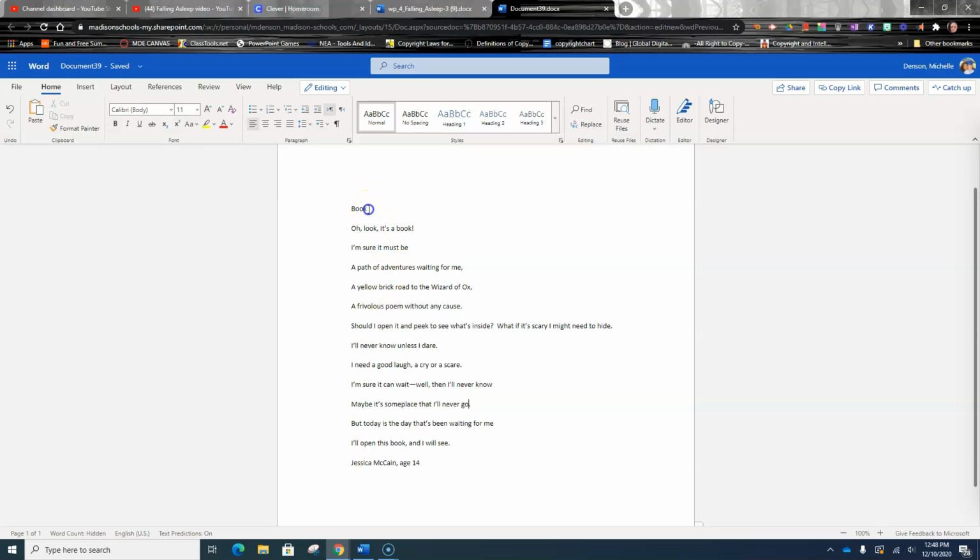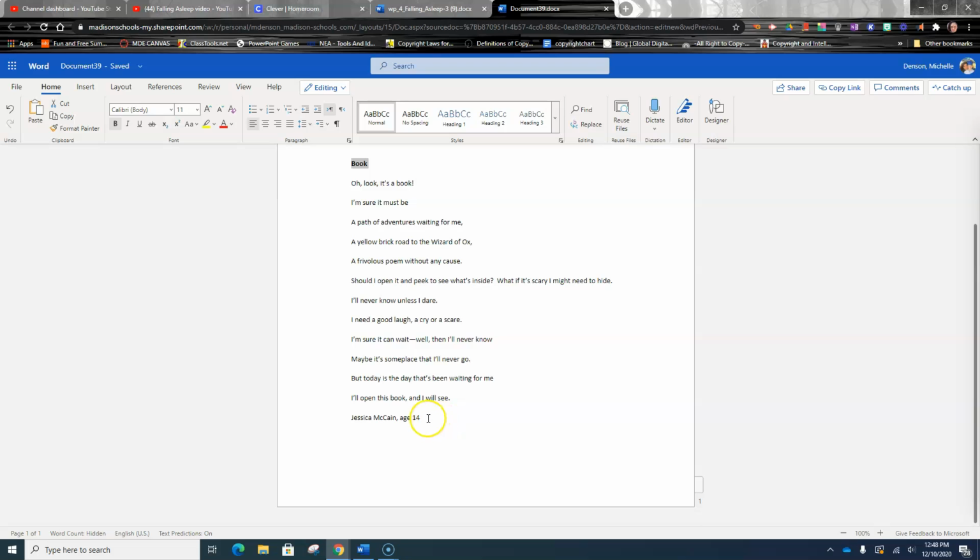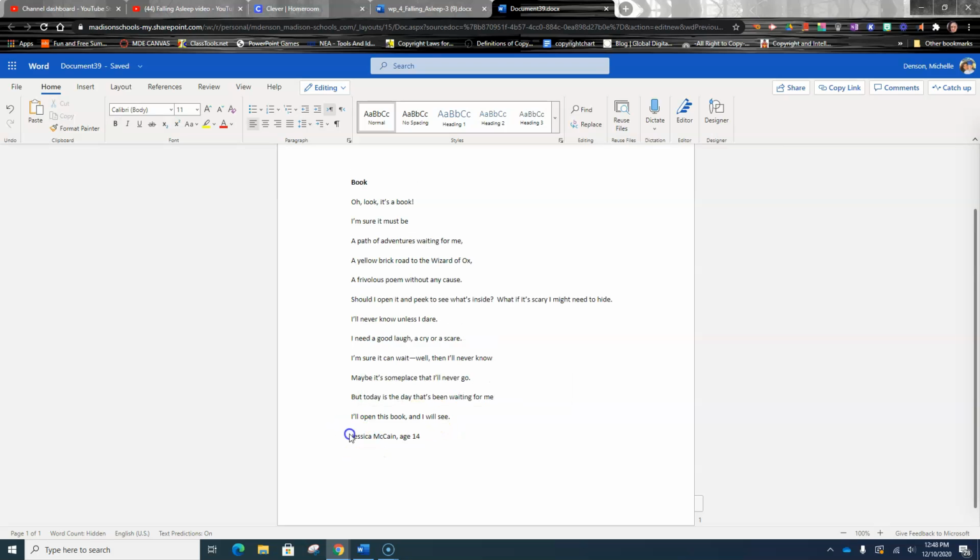The next thing it tells us to do is to select the book title and bold it. After that, it tells us to go down here and select the girl's name and her age, italicize it, and then align it.